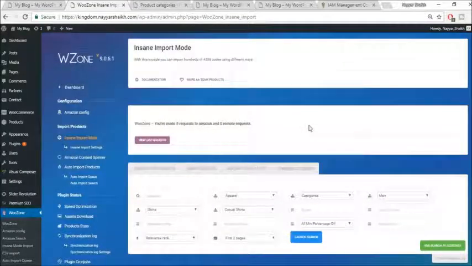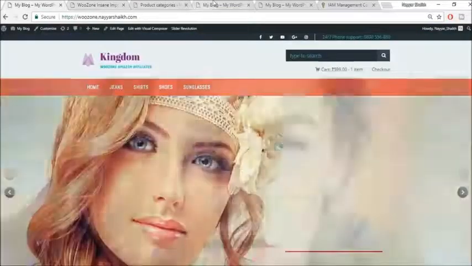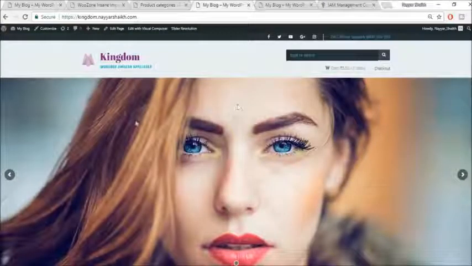Now let's see whether it has really been imported or not. For that, we'll create a menu, because we still don't have our menu. It is without a menu, which looks really bad.